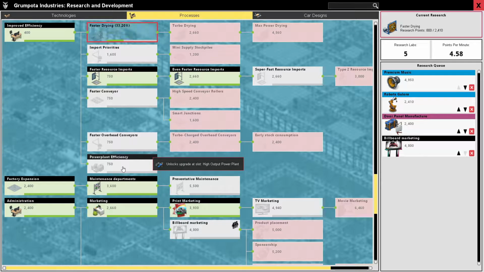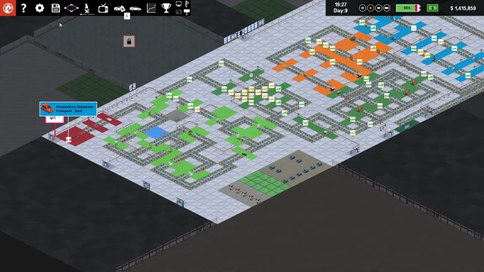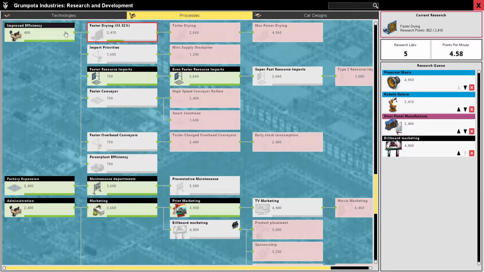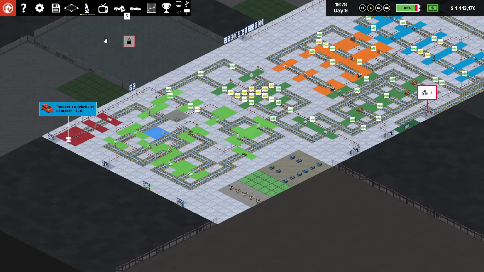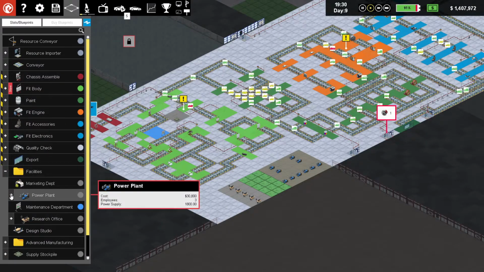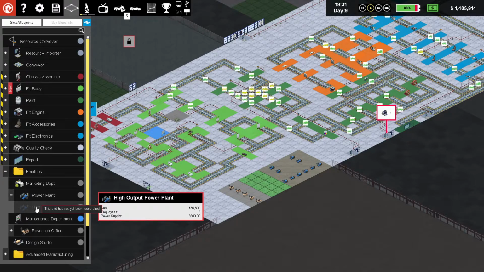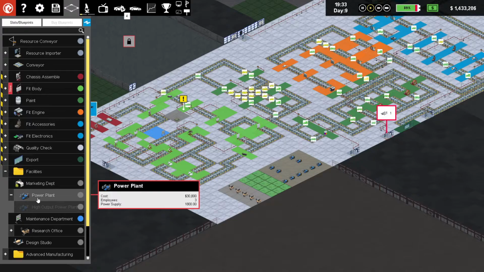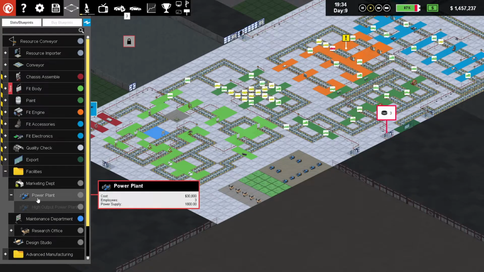Now, we can improve high output power plant. Let's just go and check that out for a second. Oh, sorry, that's not where we check it out. Facilities, power plant, high output power plant. Power supply 3,800. Oh, wow. It more than doubles.